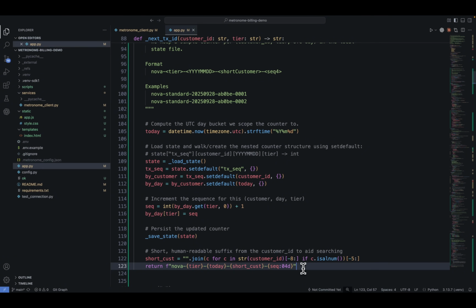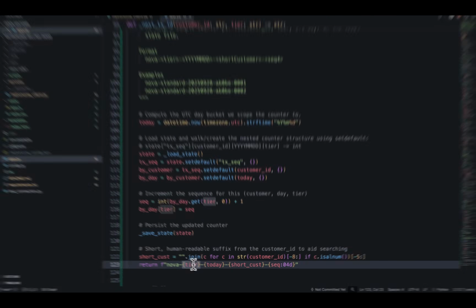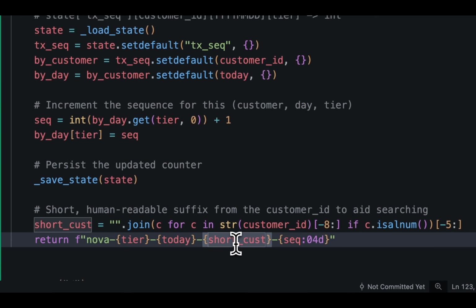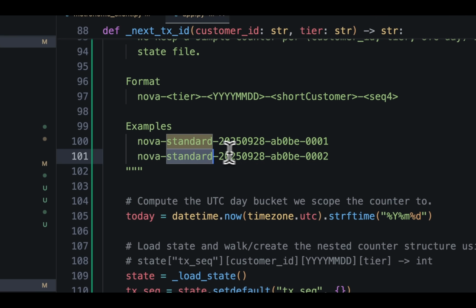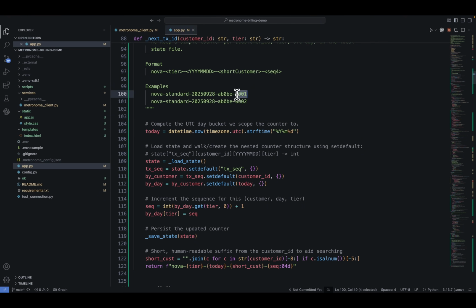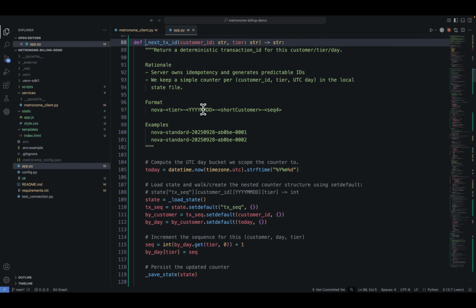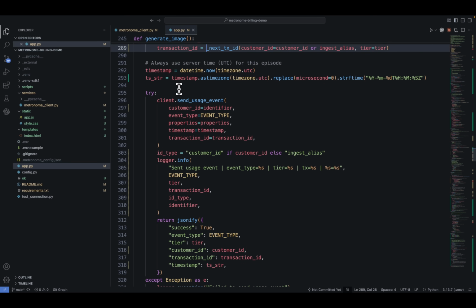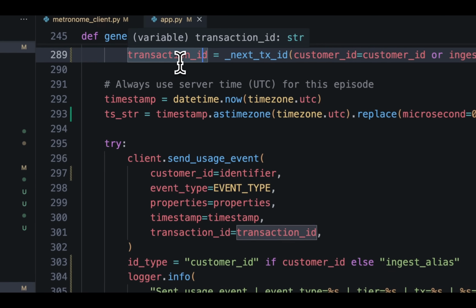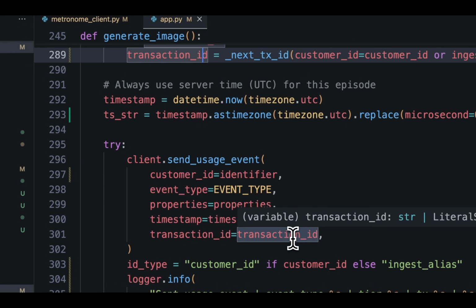So to get the transaction ID, we're going to concatenate Nova, our tier name, today's date, the suffix which we just created, and then our zero padded sequence from earlier as well. And really the best way to think about this is just look at an example. So that's Nova, our tier, today's date, the customer suffix, and then the sequence. So this is just an example of how you could create a deterministic transaction ID. And so we're calling this method in our ingestion to make sure to send a deterministic transaction ID. So we call the method here to get the transaction ID, which we then send in our event.